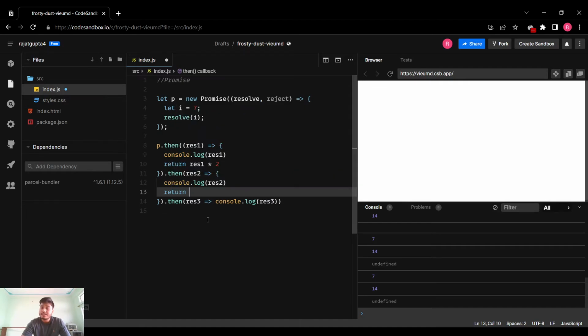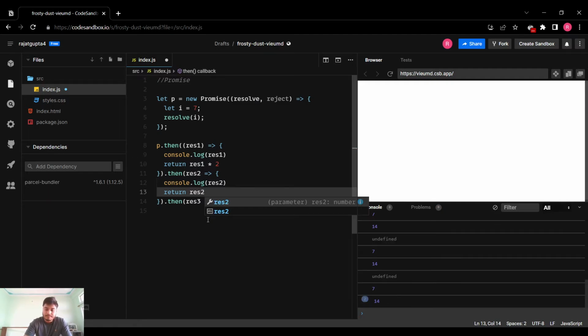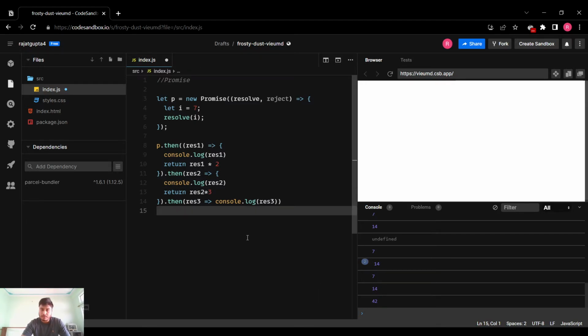So let's return res2 into 3. So yeah, here we are getting 7, then 14, then 14 into 3, 42. So this is how it works. Okay, now there is one more thing which we call catch.